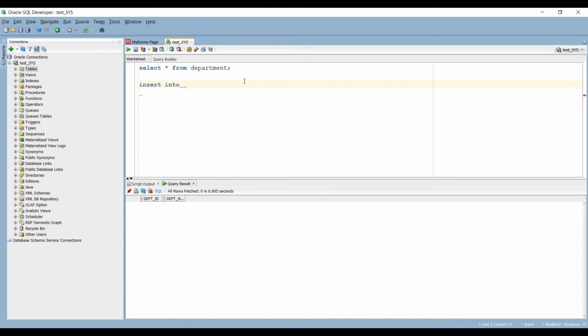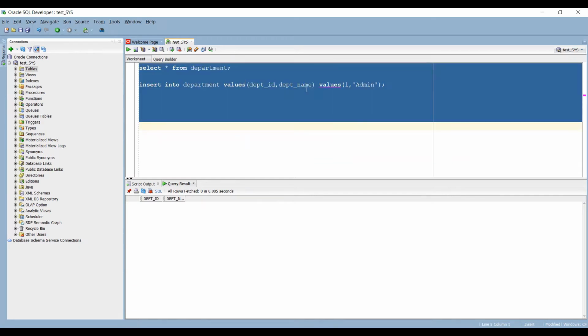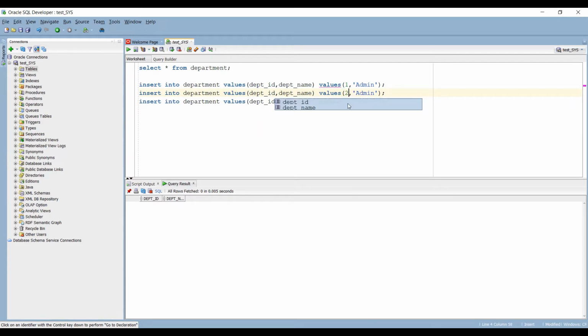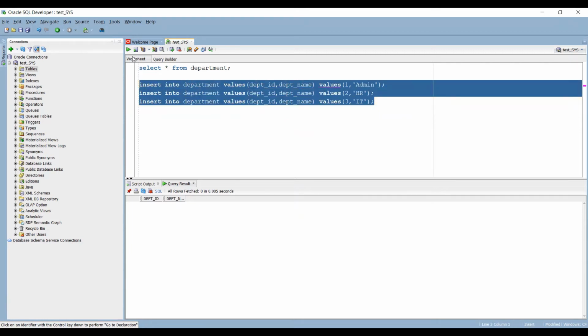What we will write: insert into department, values, and then the column names. Dept ID and dept name are the columns in the department table. Let's suppose I'm adding the admin department with value 1, and let's add two more departments, HR and IT. I'm assigning values 2 and 3 to the dept ID column. So insert those rows.